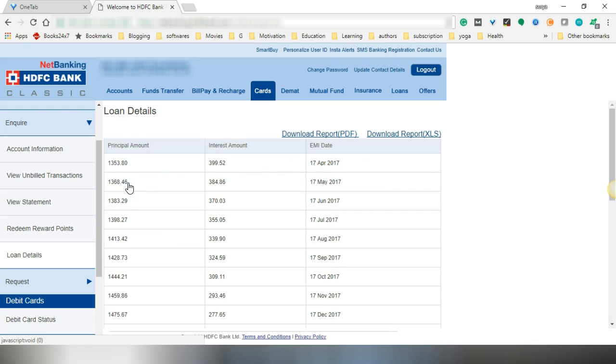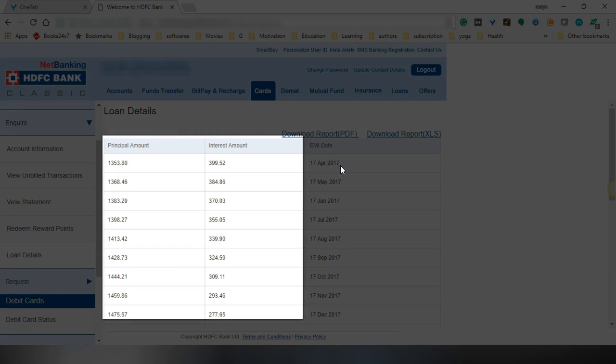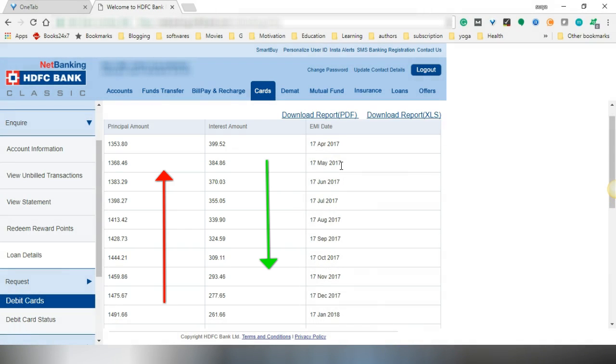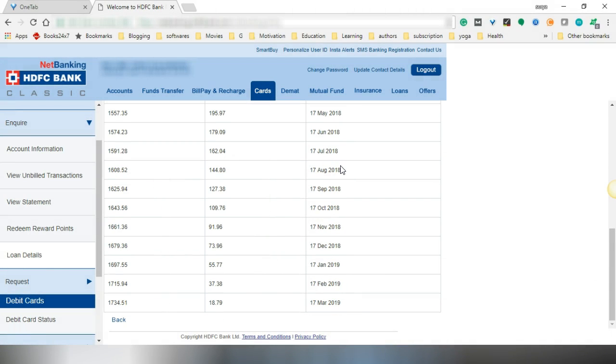In this EMI table you can see the principal amount, the interest amount and the EMI date. You can see the interest amount and principal amount vary for each and every month. The principal amount is increasing month by month, and the interest amount is reducing. By the end, the interest amount is almost 18 rupees, and the principal amount is this.